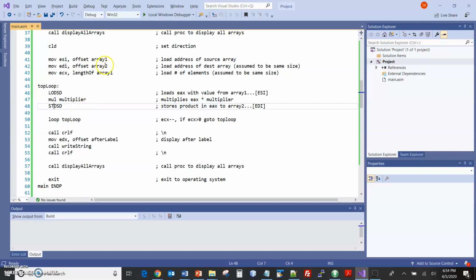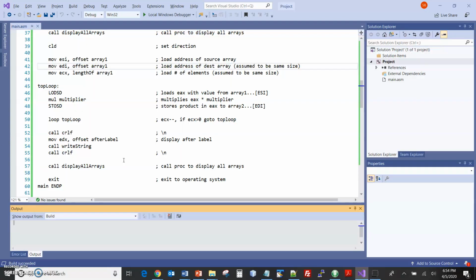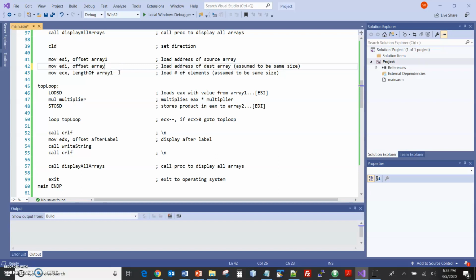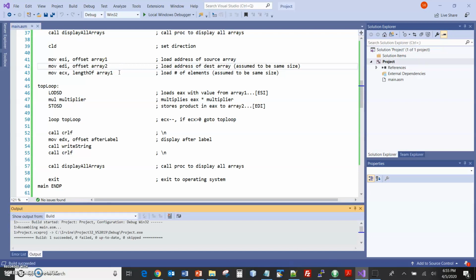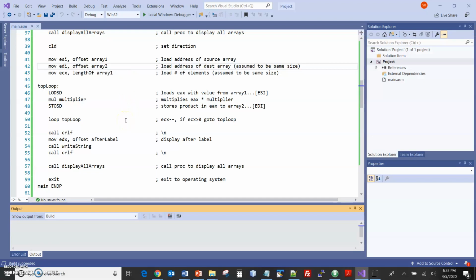If we wanted to store back to the same place, we can just make EDI, the destination, the same. This way it's writing back to the same place, so by doing that we can store back to the same array that we had. We just put it back to 2 again, so that it is going to the second array.